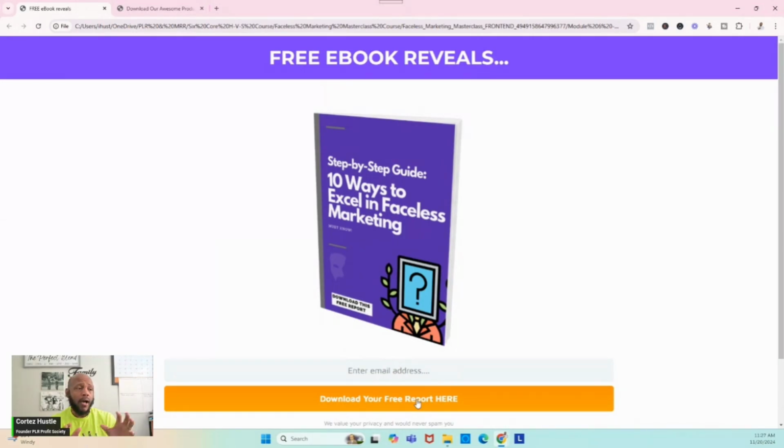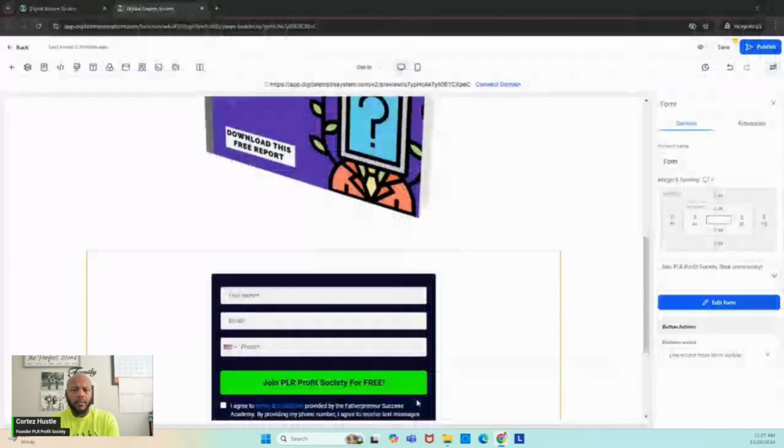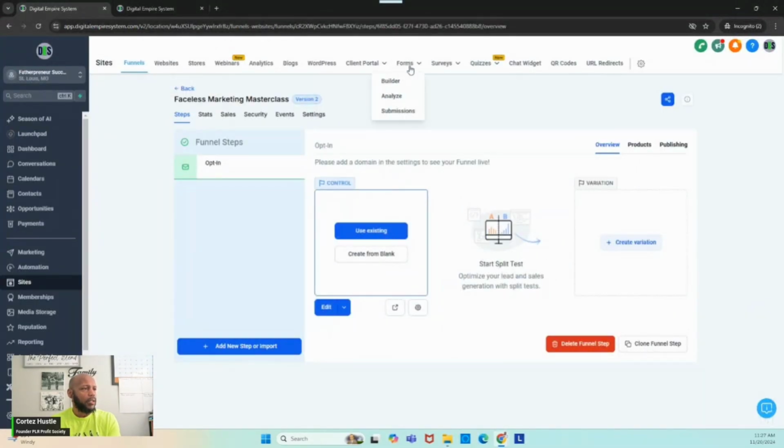So now I have the making of this form, but it's not exactly the same. So what I need to do is go into the system and create a form real quick. So I'm going to go over here to forms, to our form builder, and I'm going to create a form.